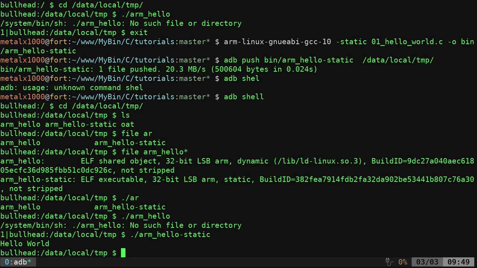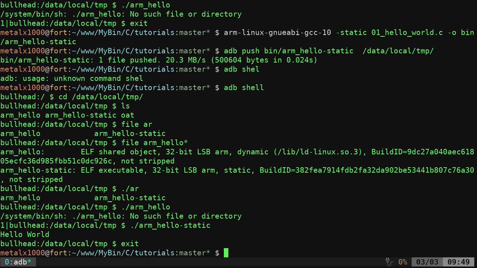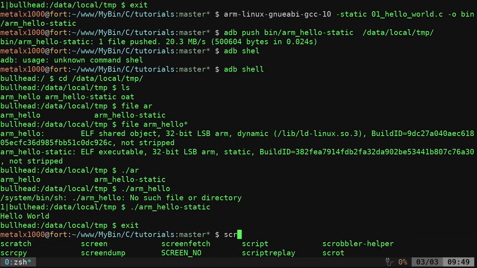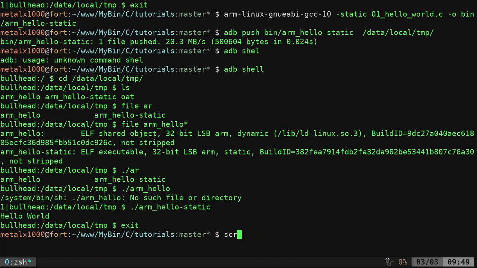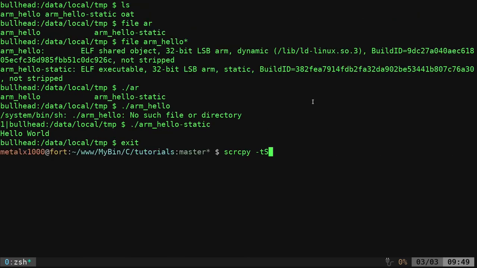Now, real quick, let me get my phone turned on and unlocked. I'm exiting out of my phone here, but then I am going to run this program here. Hold on a second. Yeah, that is the name of the application, dash TS.